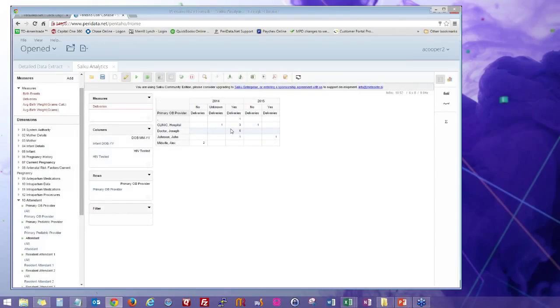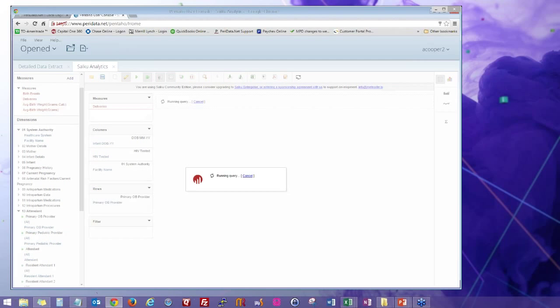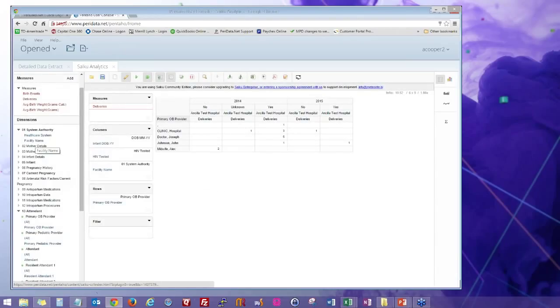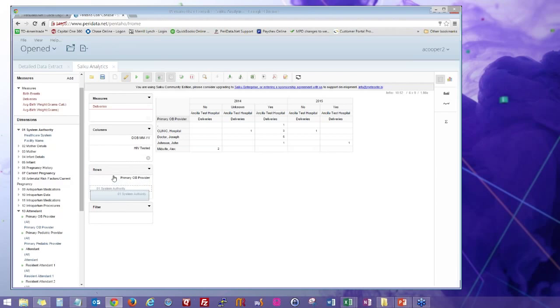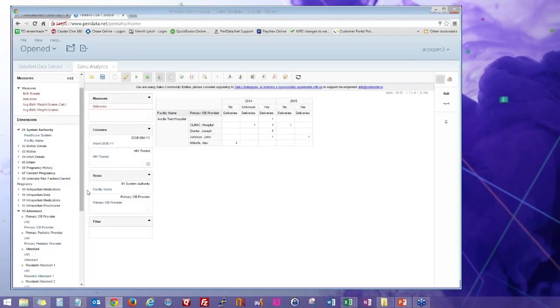Can you show in 01 that system authority? Right now, you probably just have Ancilla, but... That's correct, yes. So if you have multiple facilities, you can move over your facility name, which I guess I moved to the column, and you can put that in the rows or column. It really doesn't matter which way you do it, but thanks, Lisa. That's a good way for systems that have more than one hospital.